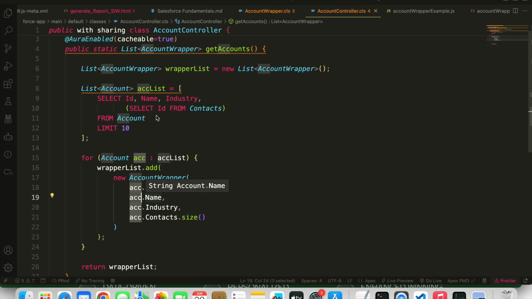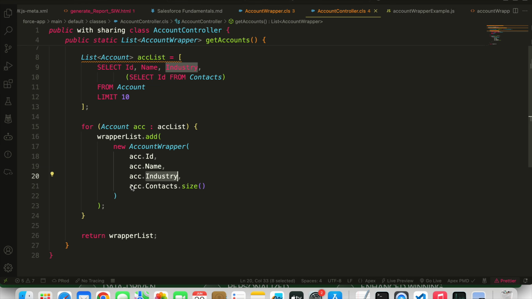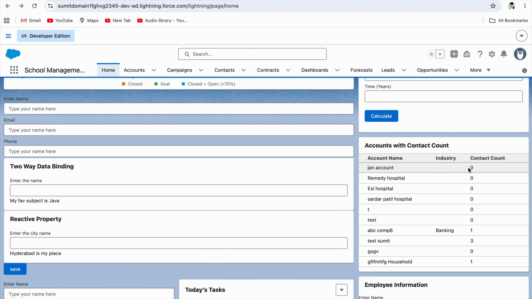Acc.name, it will go to the acc list and fetch the account name. Similarly it will fetch account industry. And acc.contacts.size, here we have to use contacts, not contact, it's plural. So acc.contacts.size, if we do here, then for that account it will give the size of the contacts, which was happening here.